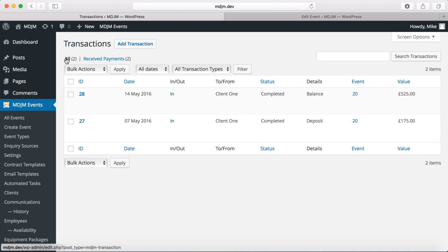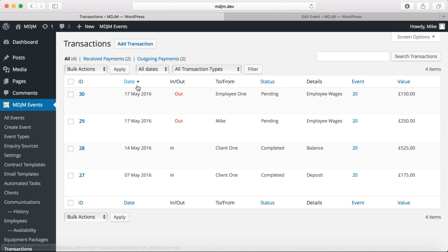Back in the transactions page, if I now refresh, we'll see there's two new transactions. Both are outgoing. One's to employee 1 and one is to Mike, who's the DJ for the event. Both set to the status of pending, and both given the term employee wages and then the associated values that we set on the event screen as well. So these transactions are now ready.